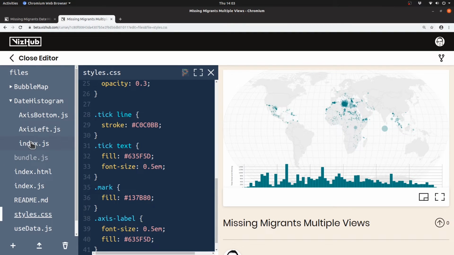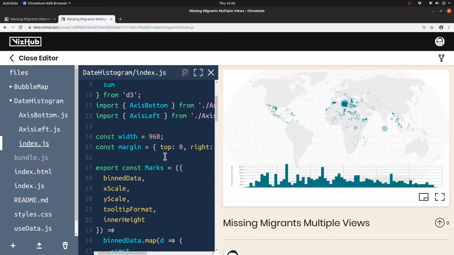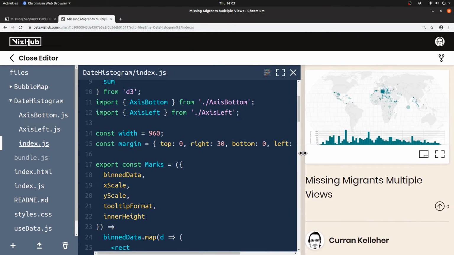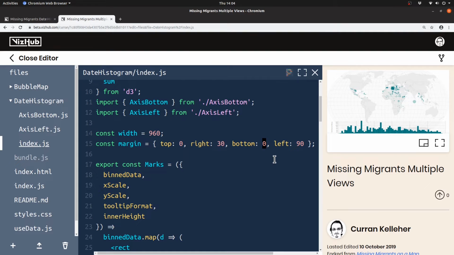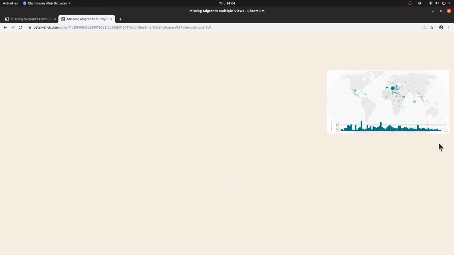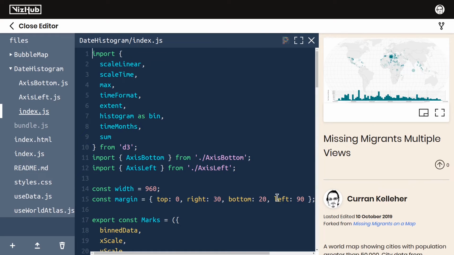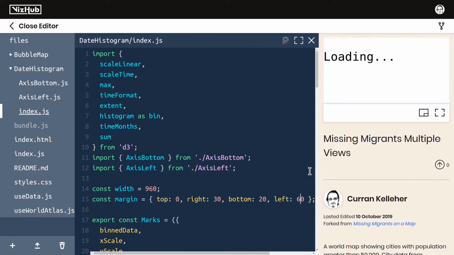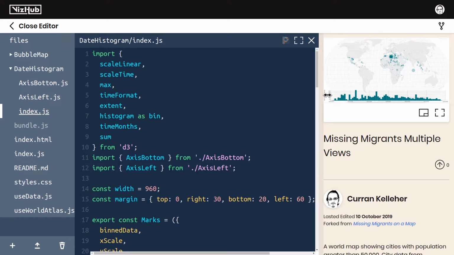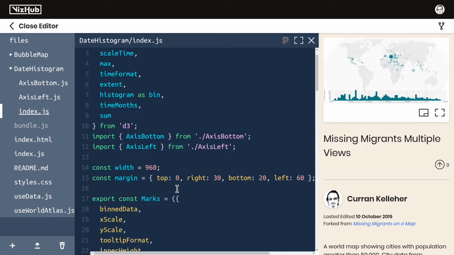So in our data histogram index.js, we can just tweak our margin to add a little bit of bottom margin, let's say 10 pixels. Looks like we need a little more than that, maybe 20 pixels. All right, now we're getting some reasonable looking spacing for the bottom. There is a little too much white space over here, so let's tweak the left margin to be, let's say, 60.